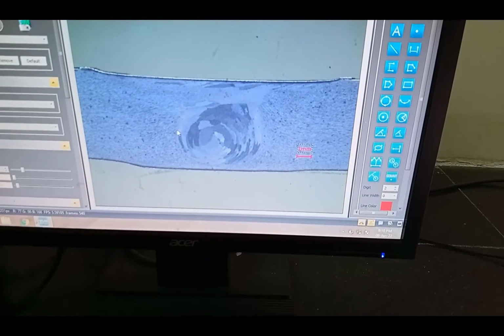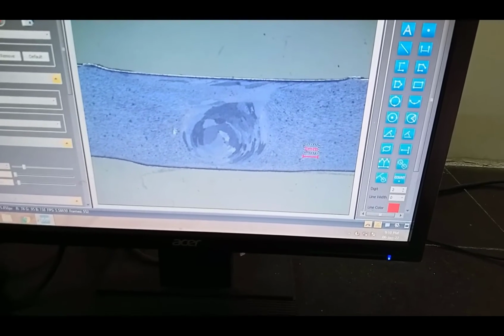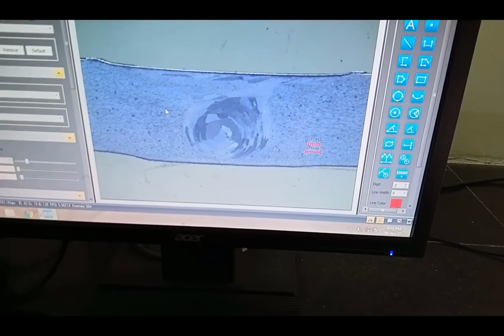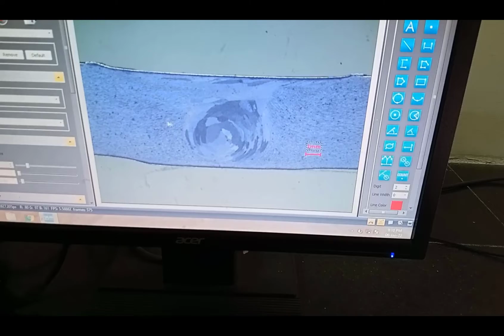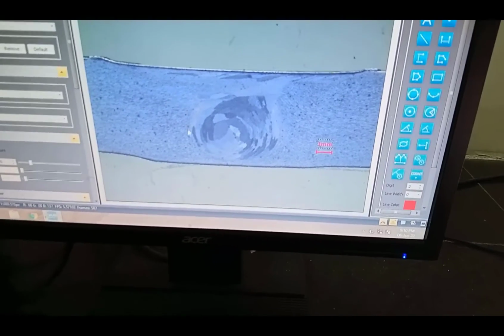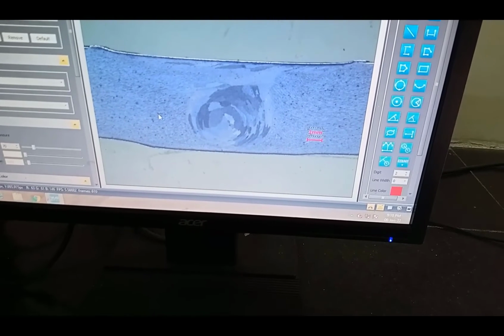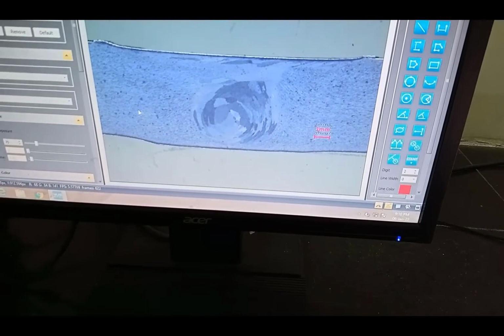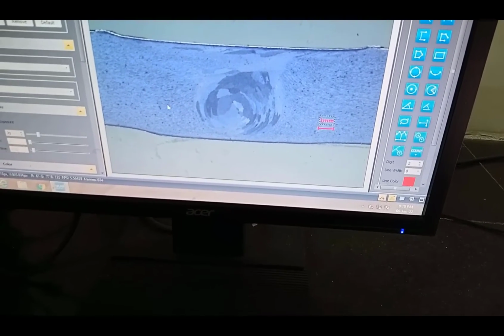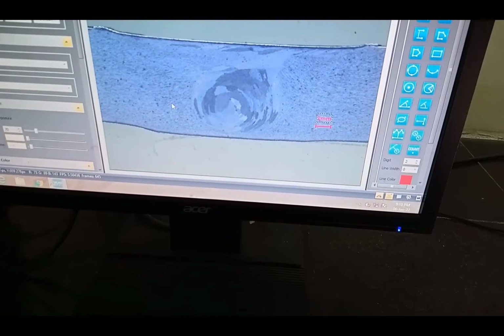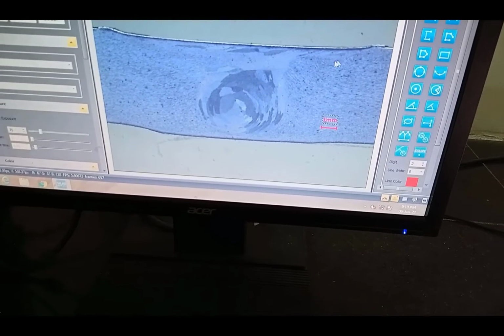Now just adjacent to this, if you look clearly, you can see a slightly different kind of zone here. Like this one is the TMAZ zone, and just close to it we can see some change in colors, that comes from the heat affected zone. So we can see that from here.